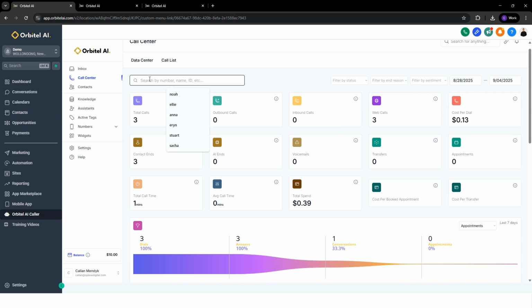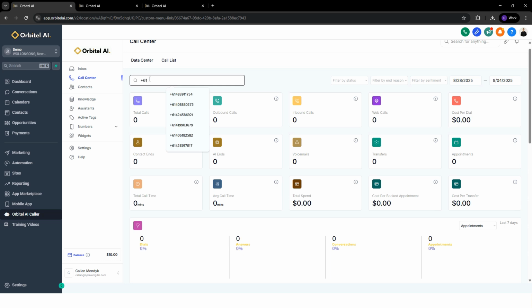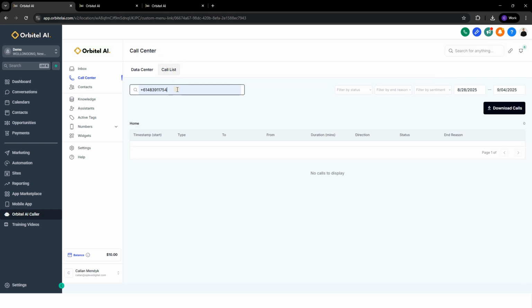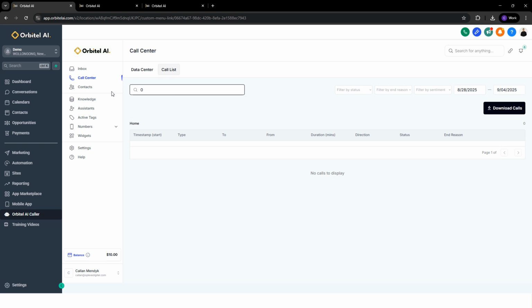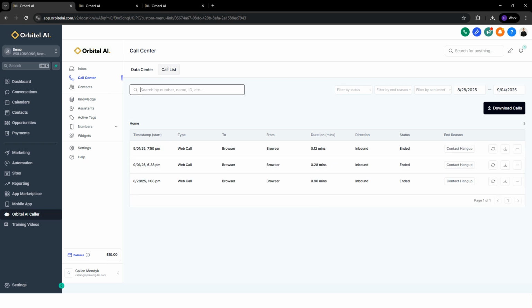Also, when you're searching people, the best way is to copy the number, but you want to paste it as if it's at the +61. So for example, if you were to search that in the call list, it would pop up with the call. Now you don't want to be searching in 04 because the AI sees the calls as the international +61 number.